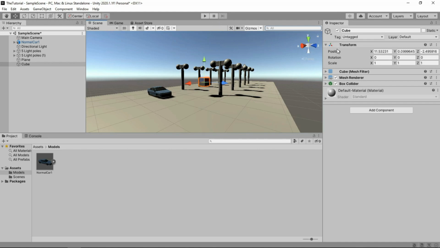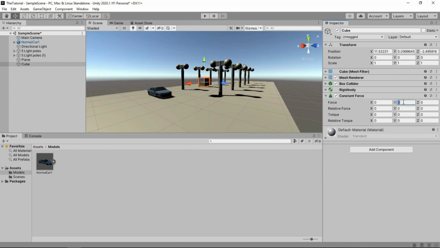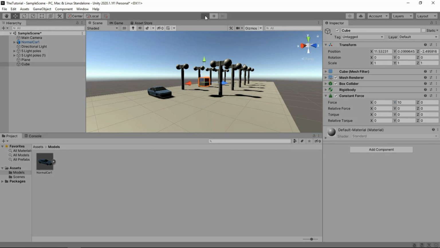Another tip in this video: if we add rigid body and constant force again and set the Y force value to 10, as you can see, the cube is going up just like the previous time. But if I uncheck the constant force, you can see it no longer has a force and it goes down to the ground.